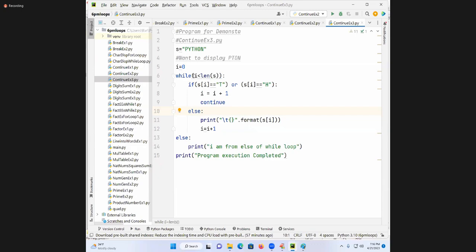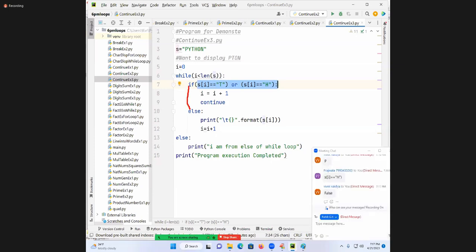Start with the example. i is what? 0. Quickly. 0 less than 6. True. S of 0. P is equal to Y? P is equal to H? False or false? False. Coming to where? Print P. i is equal to i plus 1. Go to next. 1 less than 6. S of 1. Y is equal to Y, Y is equal to H. False or false? Go to where? Print Y.